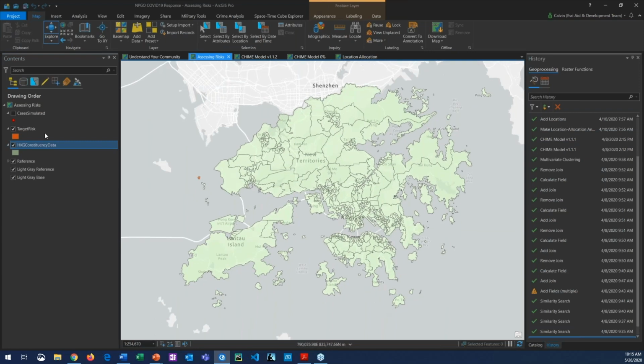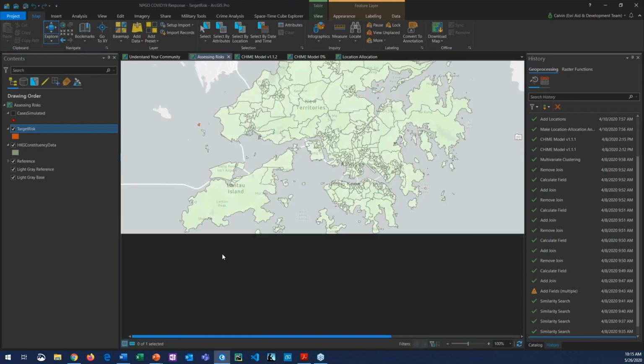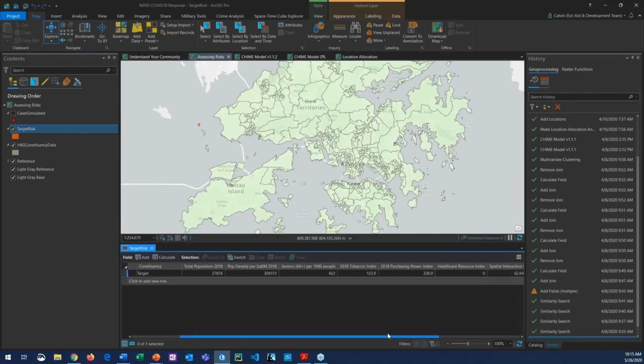You also see that we have this layer called target risk. Target risk has the same data schema, the same attribute information. But what's different about this layer is that the single record that we have represents the worst case scenario when it comes to COVID-19 infection. The district that represents the largest number of population is listed here, the highest number of senior population, the highest spending for tobacco, the lowest level of healthcare resource, and so on.